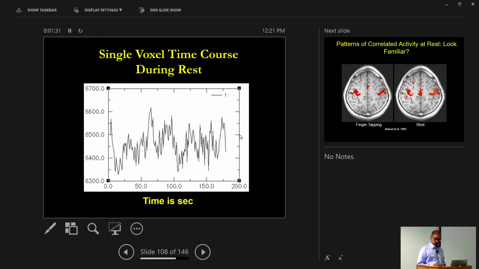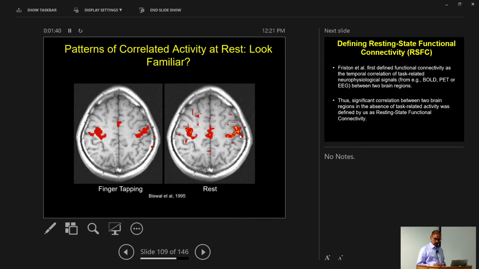And this is how the signal looks if you look at the sensory motor cortex. What I did was I analyzed the data in exactly the same way as was done using task activation. This is using task activation, when you tap your finger. And when you use just the signal during rest, this is what we get. Again, the subject is not performing any task, and we can still identify the sensory motor region.